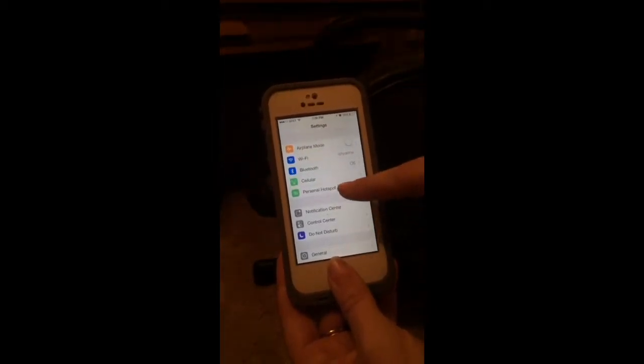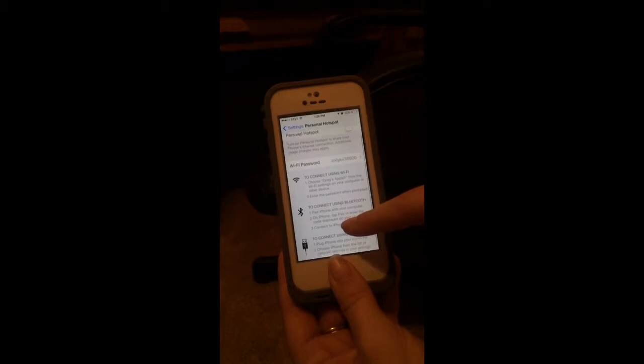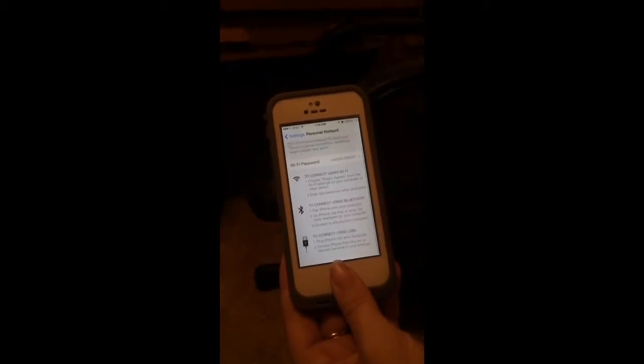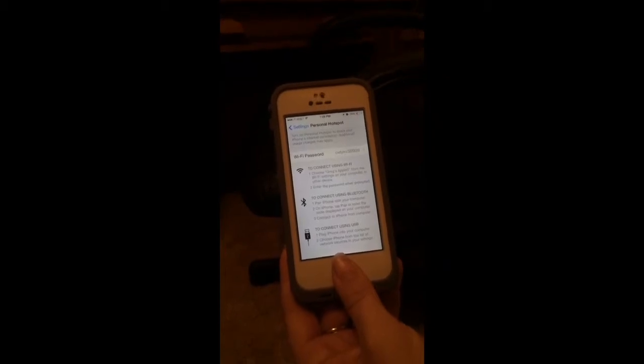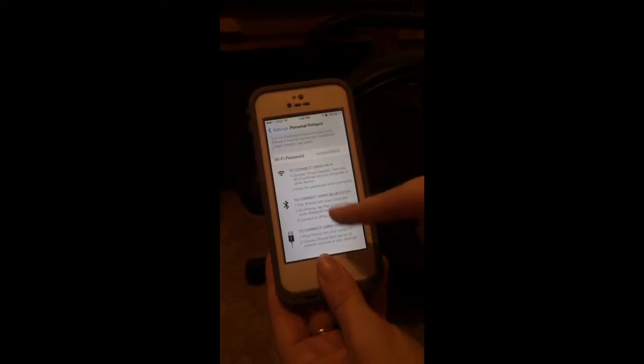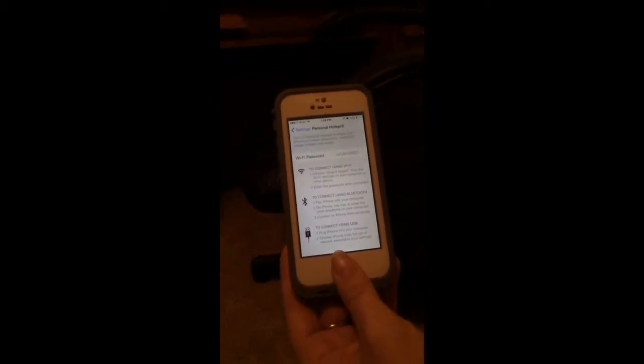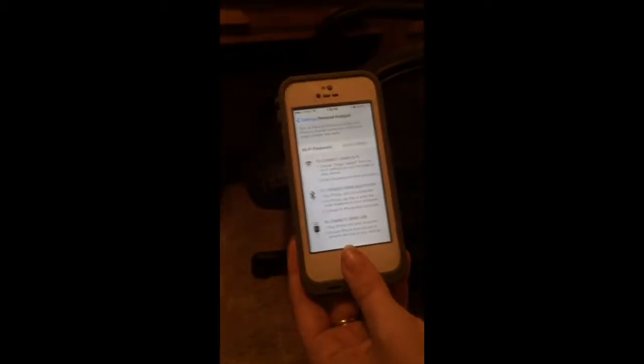Back up. I have a question. Down there it says to connect using USB, so I can use my phone as a hotspot and connect my computer using USB, or no? Yeah, you follow through this too. Okay. These are the steps. That was my question. Okay, good enough.